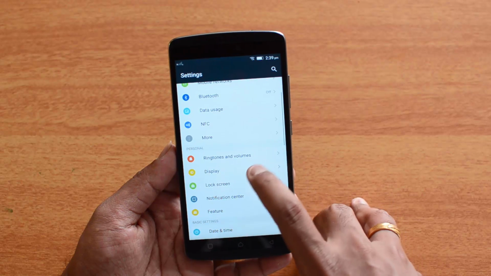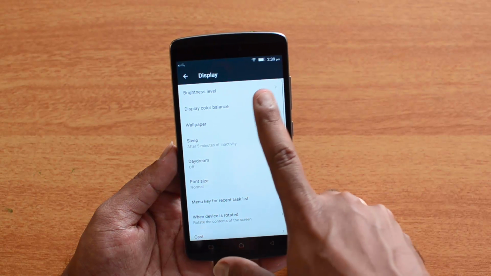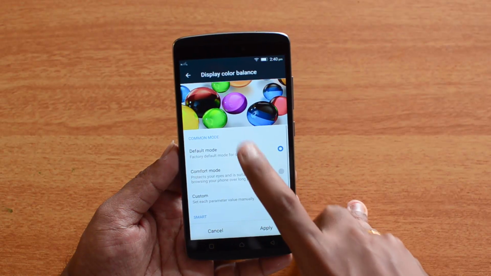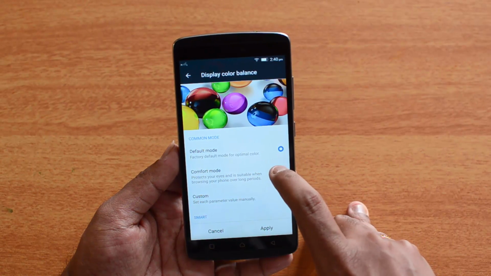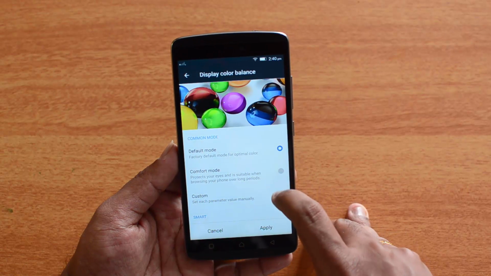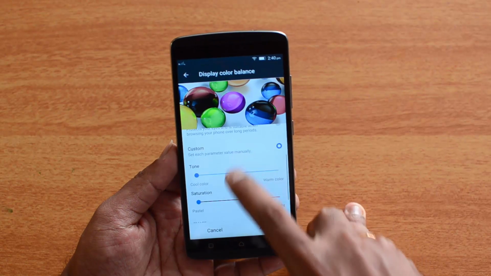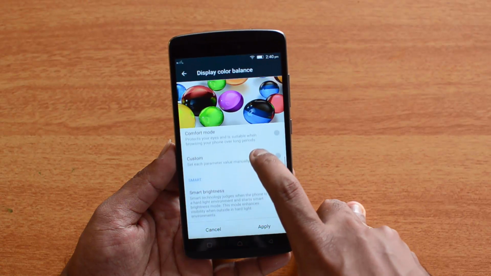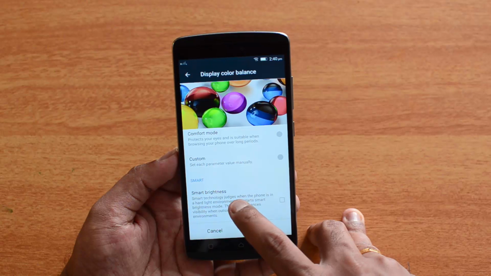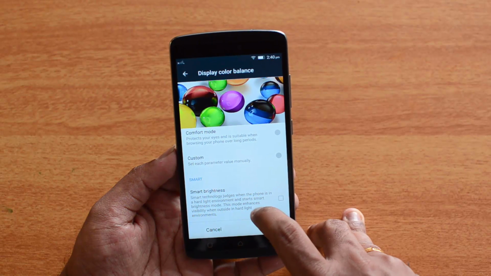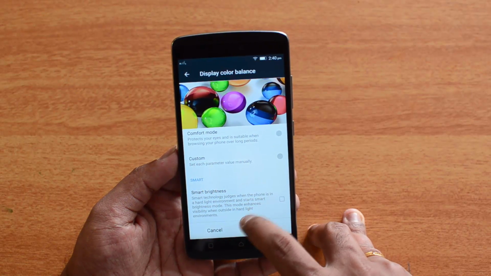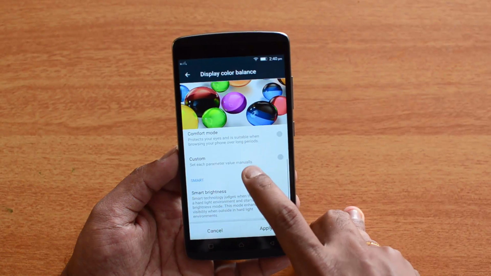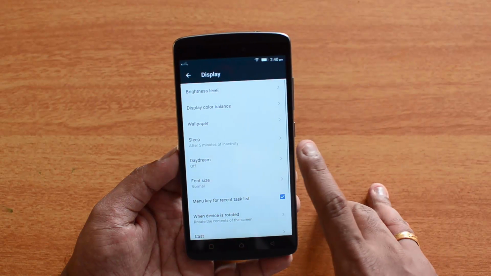Now if you scroll down, we have this display option. Under display you can see the display color balance. If you click here, you can select the display color mode. Color balance can be selected as default mode or comfort mode. You can have a custom mode with tone, saturation, and other options selected, and you can come back to default mode anytime. There's also smart brightness technology, which judges when this phone is in a harsh light environment and starts smart brightness mode. That option is also available here. So that's the display color balance.